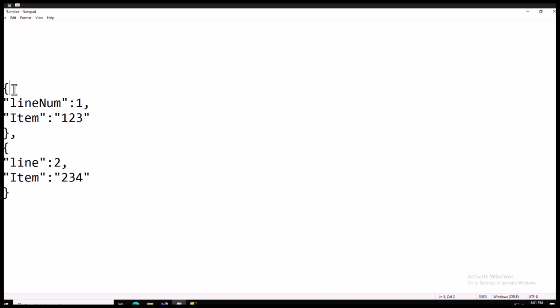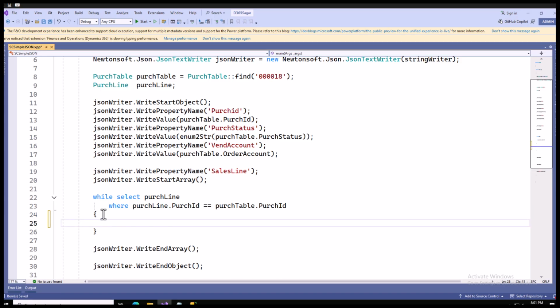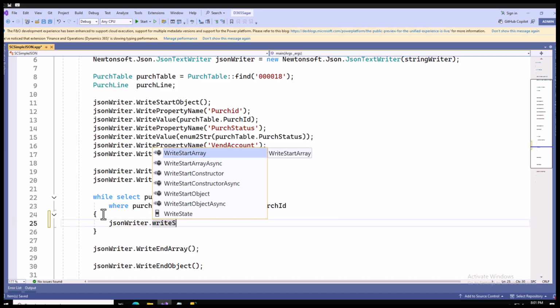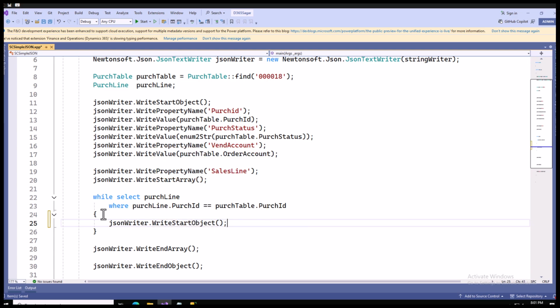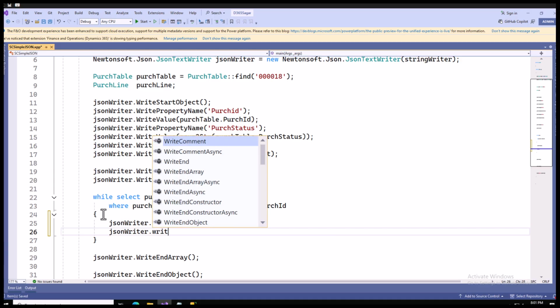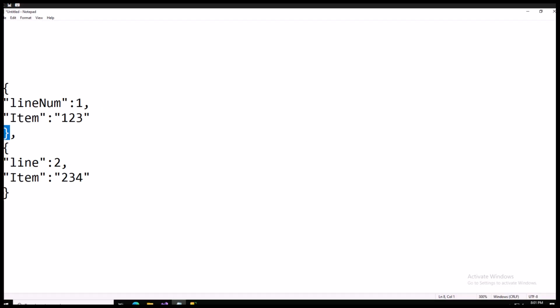So how can I build this? I need to give my start object, then my property name, my value name, my property name, my value name, and then end the object. As it will loop, it will automatically keep adding, right? So let me say JSON writer dot write start object, and then I can end this as well, JSON writer dot write end object. Now I've built these two, the starting and ending ones.